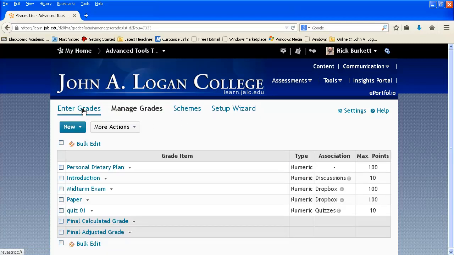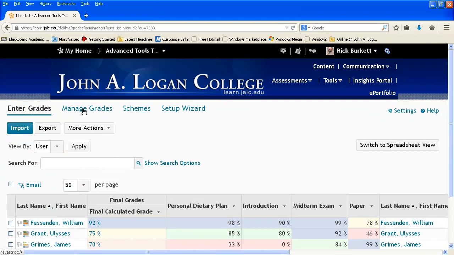And then we need to be on the Enter Grades tab. So if you don't come in there, you need to click on it. And we want this Export button here right below the Enter Grades tab. We're going to select it.